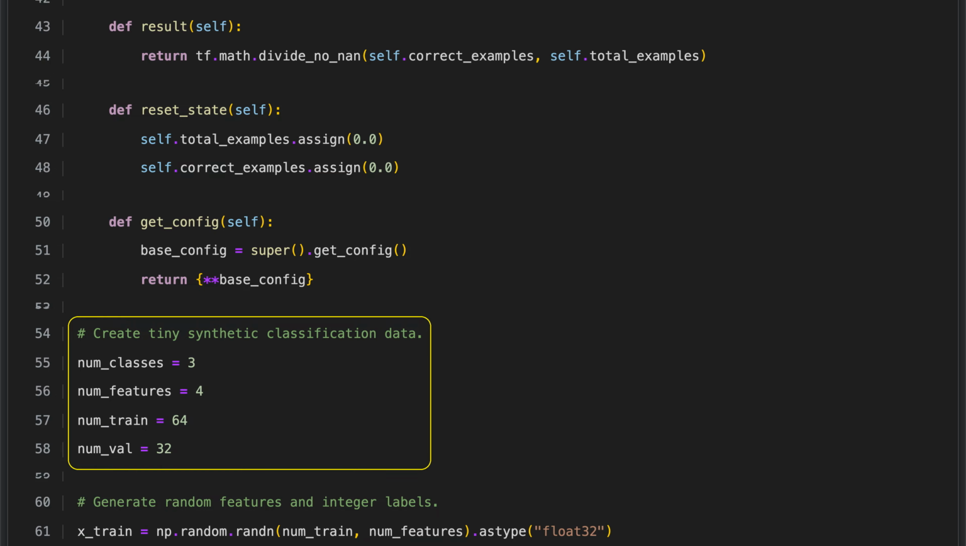The model will sort inputs into 3 classes, and each data point will have 4 features or attributes. We create 64 samples for training the model and 32 separate samples for validation. This structure gives us a clear and organized way to generate data, train the model, and then evaluate how well it performs.